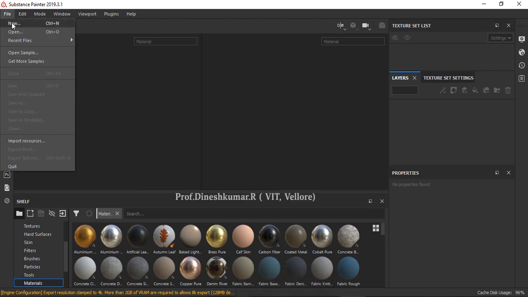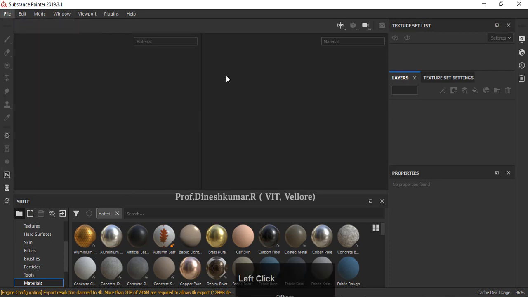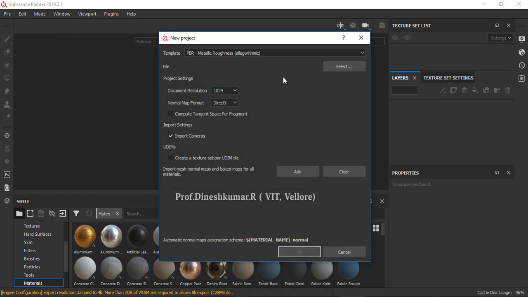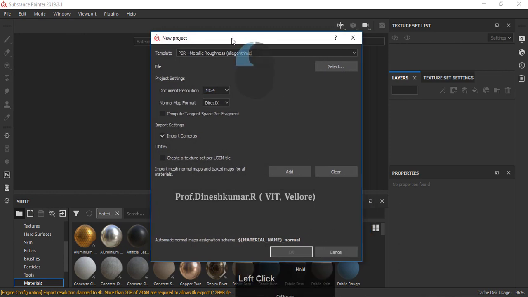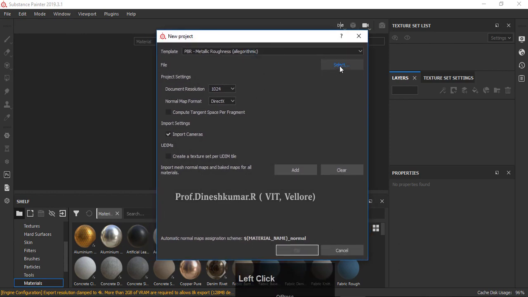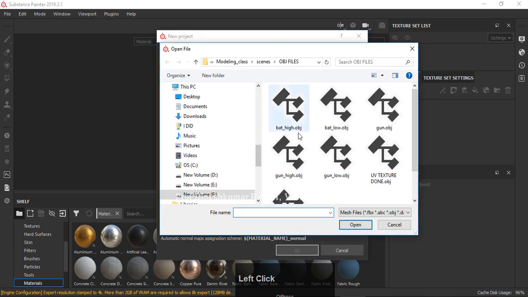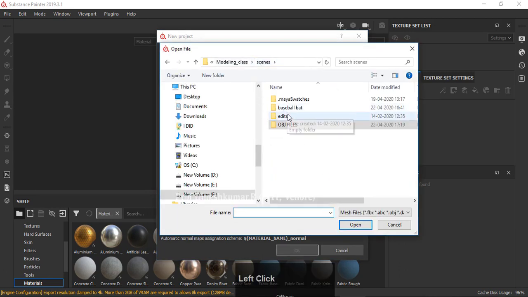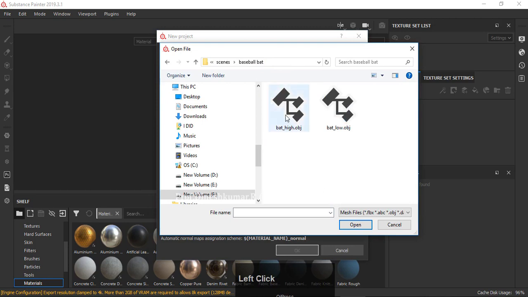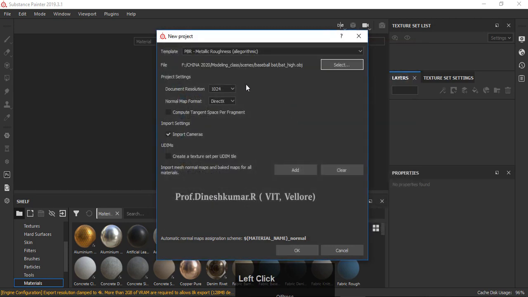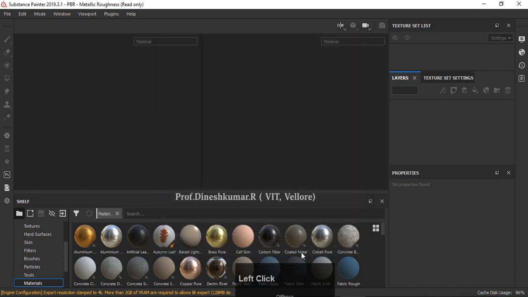Good. Now it asks me, would you like to select what? I just select my file here. I have to select my file like scenes, baseball bat, then I have a bat high. Good, bat high is there, and 1024 is the resolution, and I would like to hit OK. Now you could see your bat will be loaded here.